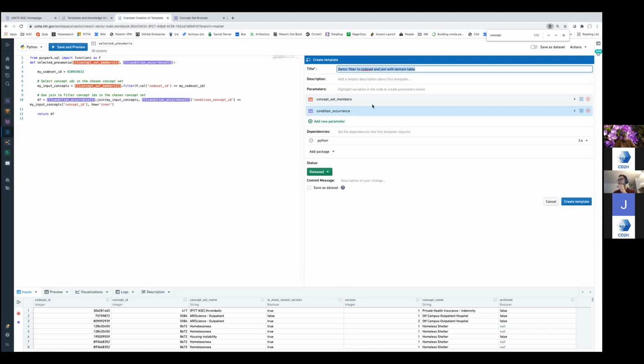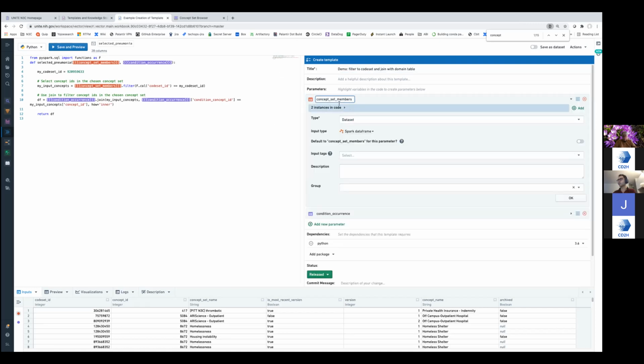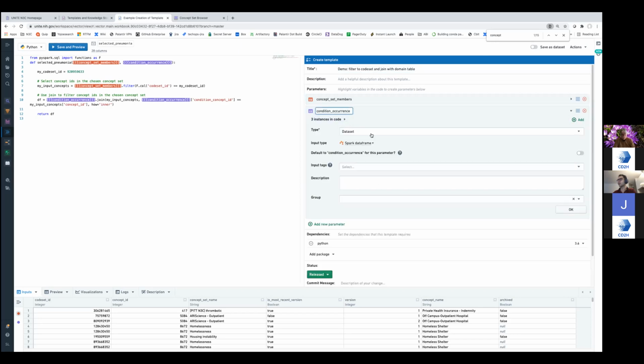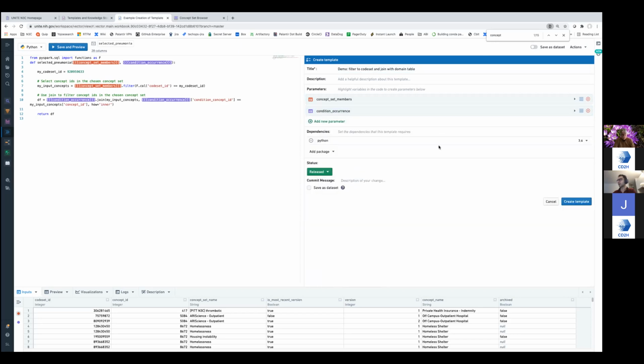And as you can see here, it automatically recognizes two of the parameters. The first one is concept set members, which is a data set. And the second one is condition occurrence, which is also a data set. But I want to add another parameter here, which is my code set ID.